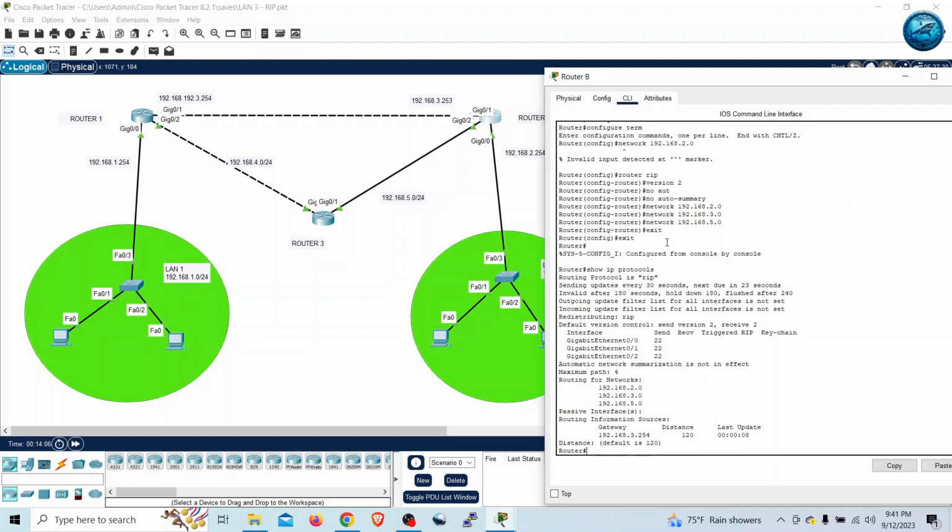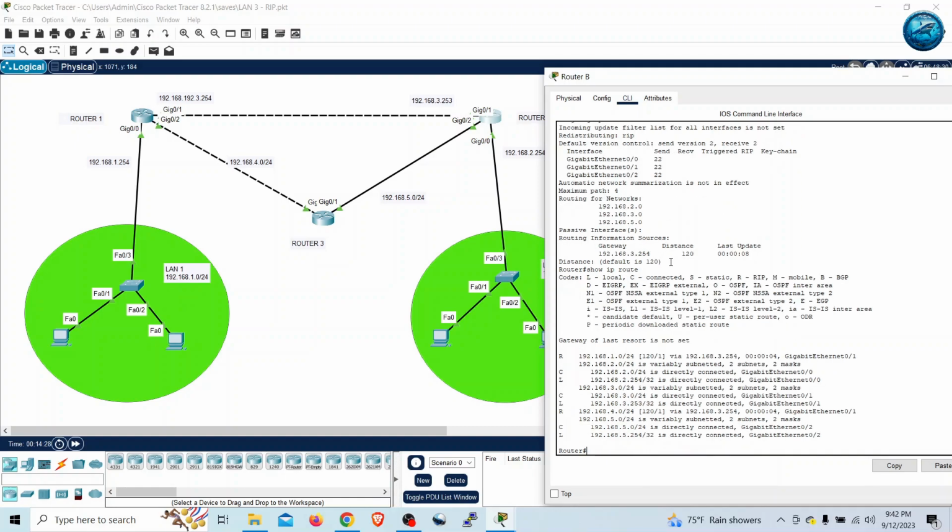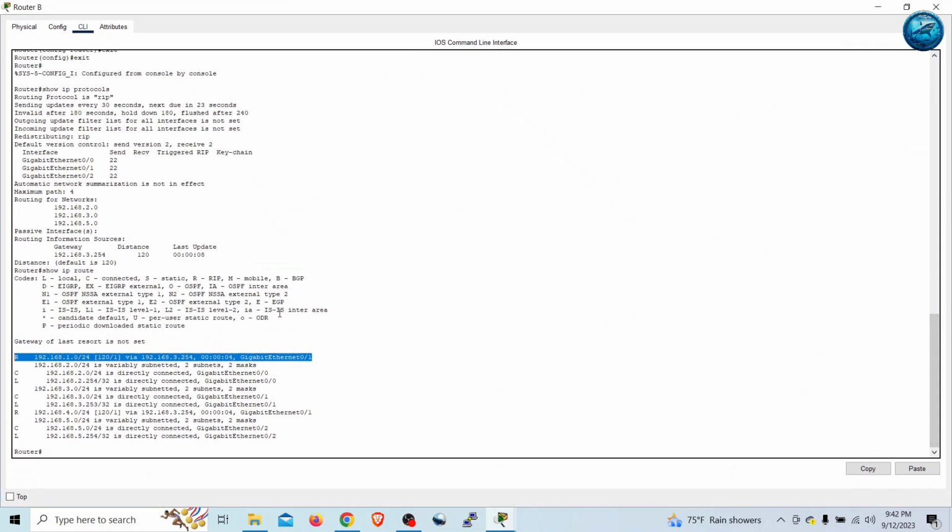I can see the RIP routing protocol is enabled. Now let me check the routing table of this router by issuing the command show ip route. You can see RIP routing protocol is already enabled here. Let me maximize it.